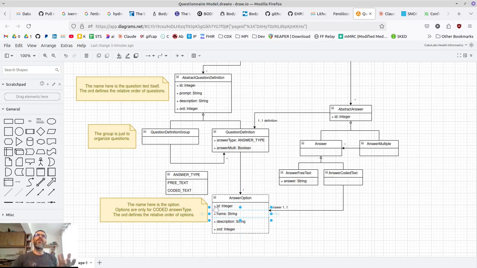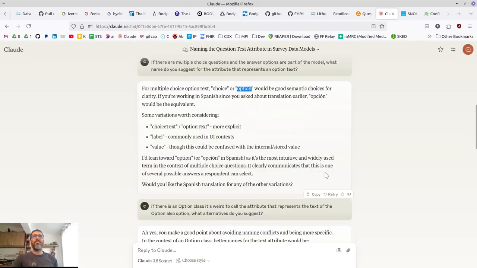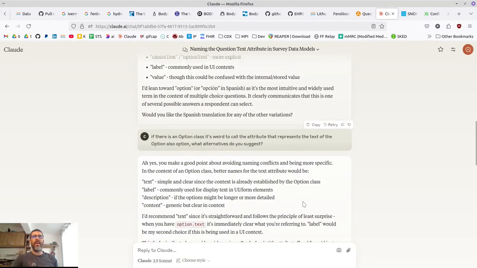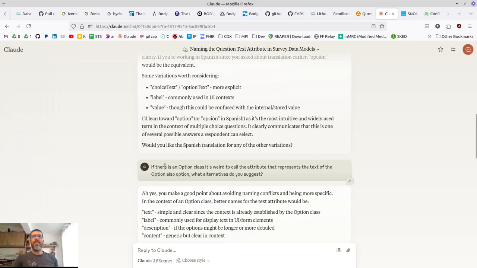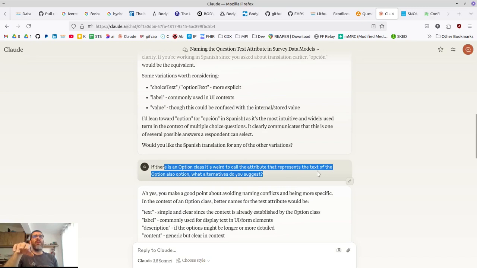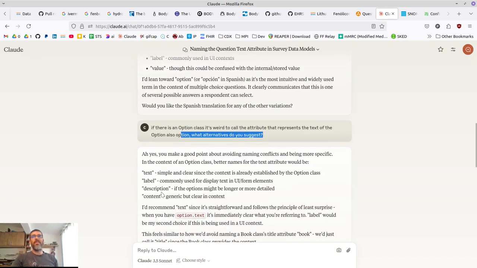So it's not really a good name, option. And I actually explained that to Claude.AI. I said, if there is an option class, it's weird to call also option the text. So it suggested alternatives. I asked for alternatives: text, label, description, content.